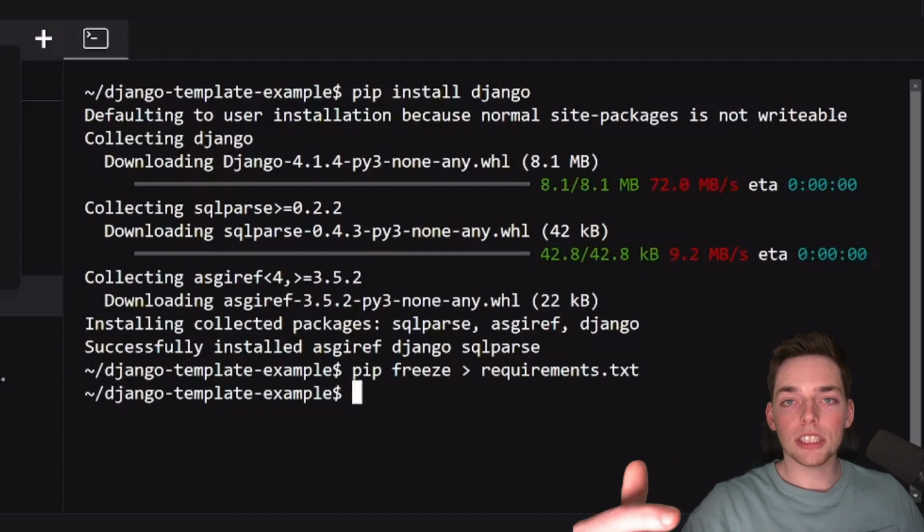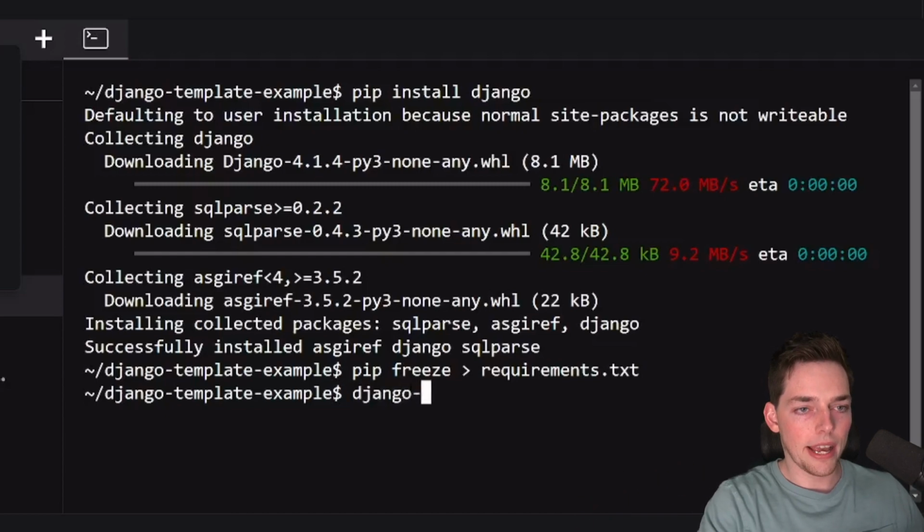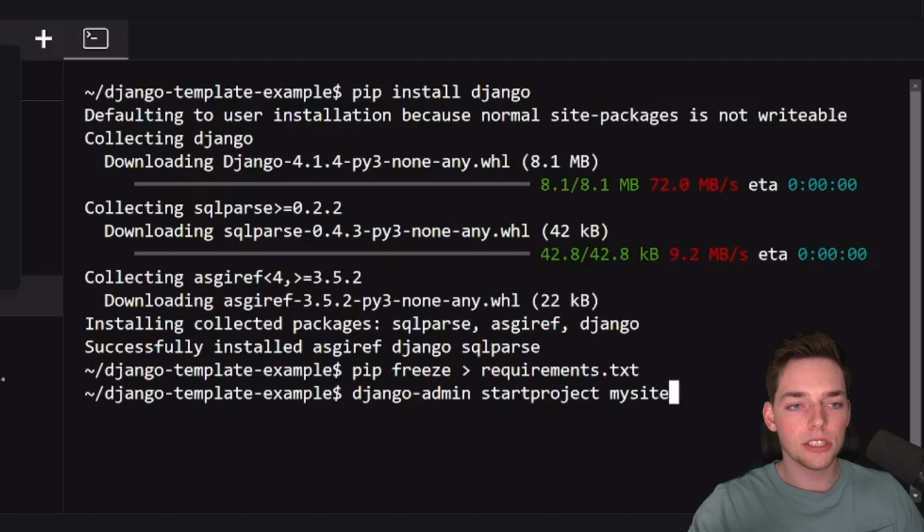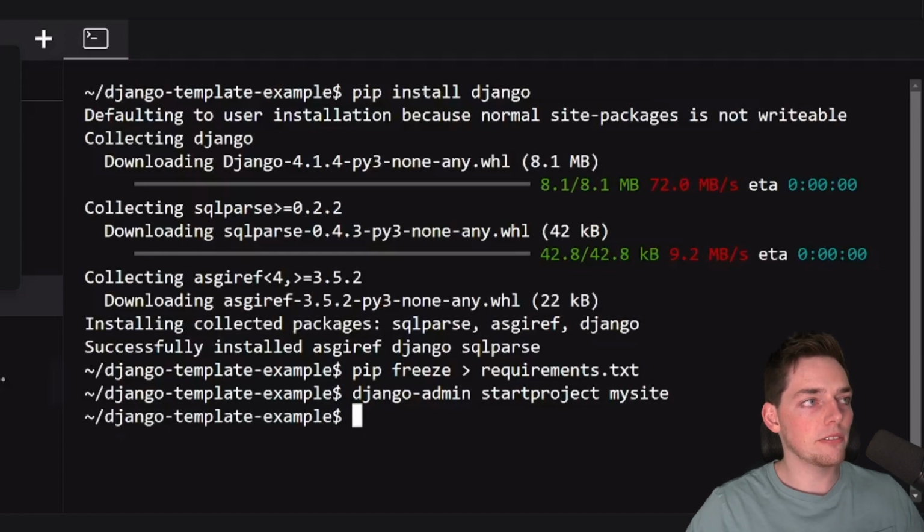So now that we have Django in our environment, what we can do is say django-admin startproject, that is the command, and then the name of the project. So I will follow the docs on Django for this one and say mysite. We'll hit return, and what that will do is create the project for us in our file directory.